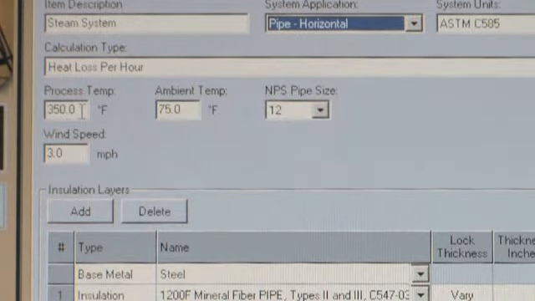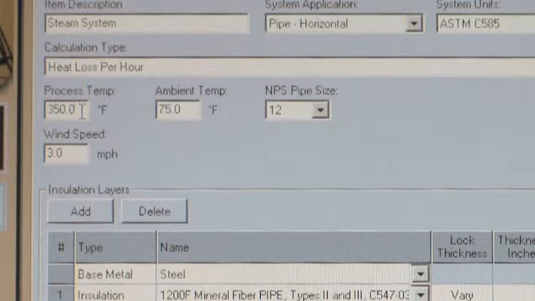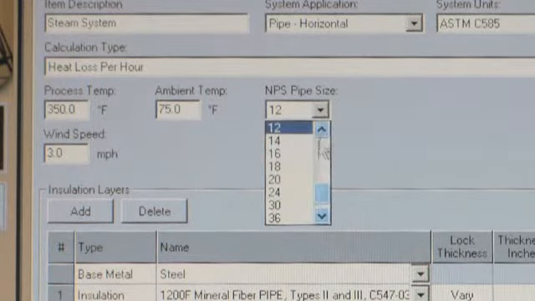Assuming the process temperature is 350 F, the ambient might be 75. Let's pick a pipe size of 12 inches, and let's assume the wind speed is maybe 3 miles an hour for the particular case we want to look at.